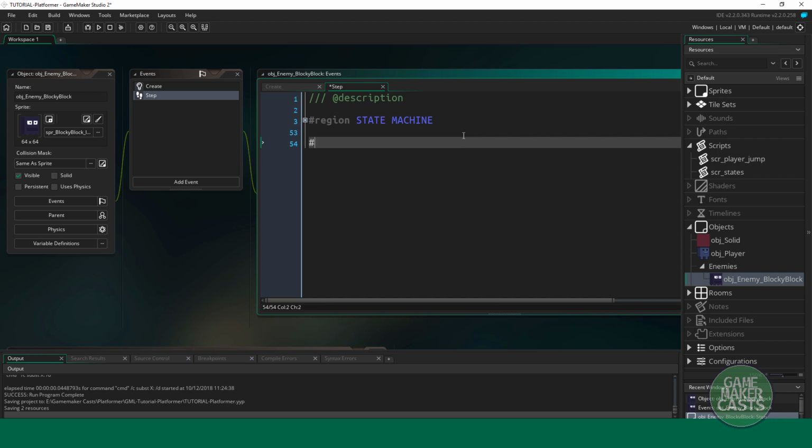Underneath, we're going to have a new region called animation state machine, and we will end that region. Then we want to make sure this is at the bottom, so whatever state we change into, the sprite's going to get updated at the end. Now let's start off with some pretty basic animations.